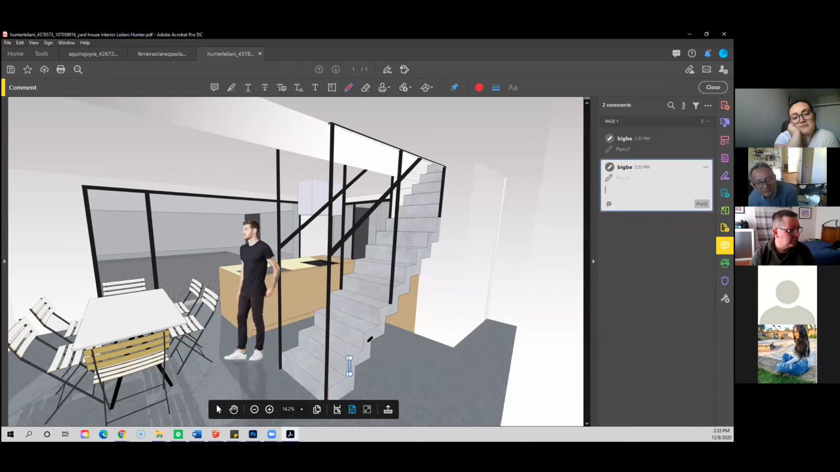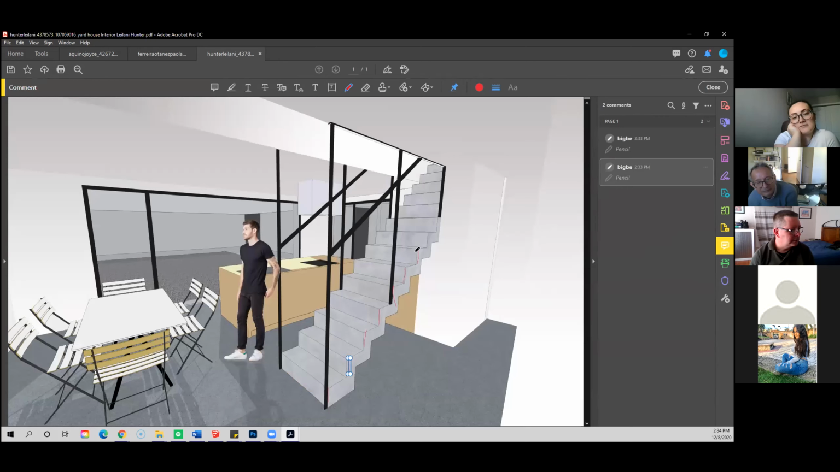So 7, 14, 21, 28, 35, 42, 49, 56, 63. So this is about 5 feet. So according to the stairs, he's not too tall. According to this counter, he's not. He's maybe not too much. If anything, not too much.